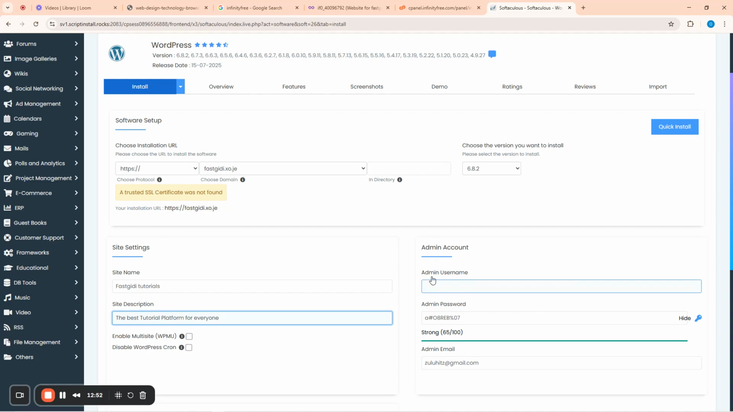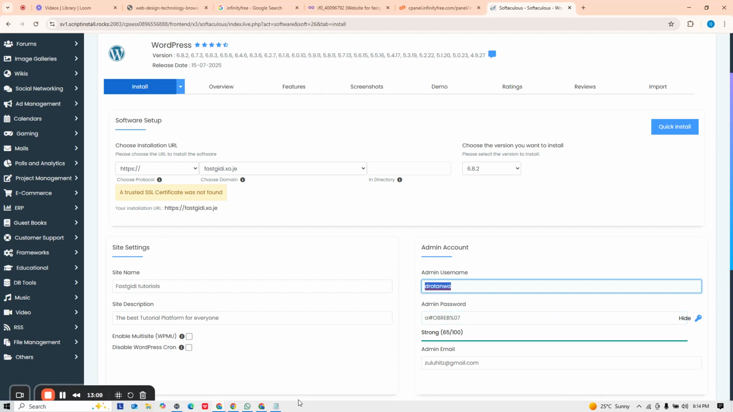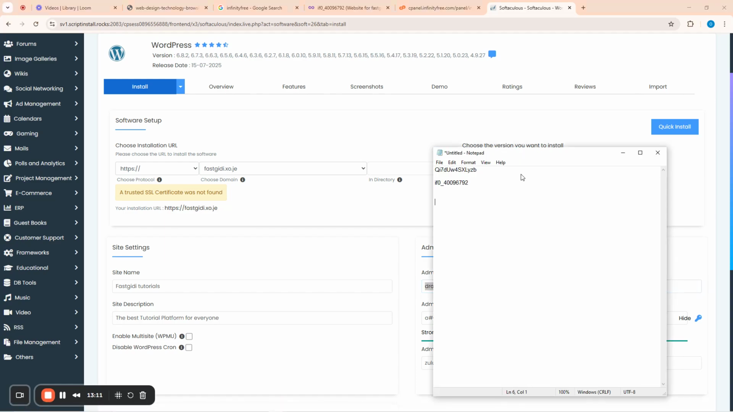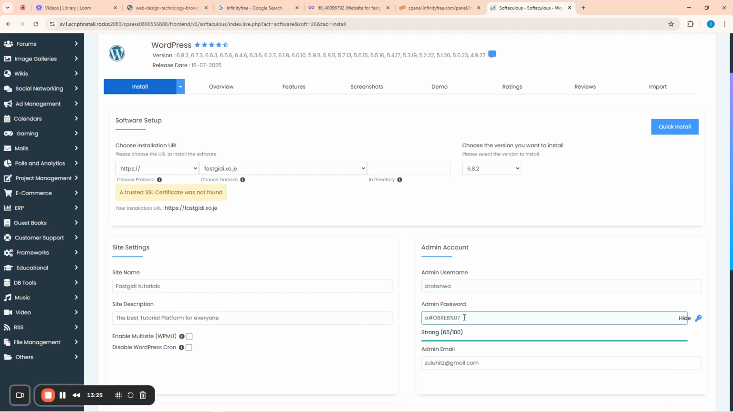So the admin username here is what you're going to need to be able to log into your site. So this is it here. I want to click on this, and maybe let me use Dr. Tanwa as my site username. So I need to save it up here. This is my notepad. I need to save it as my WordPress username. As you make everything here, you need to save them, because if not, you might not be able to remember them later on.